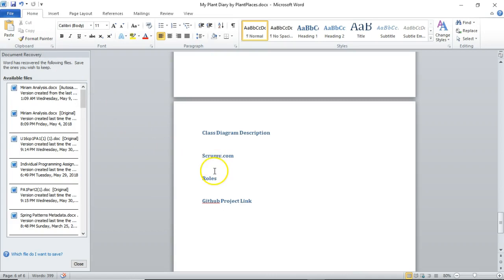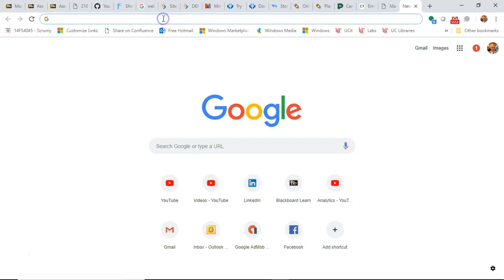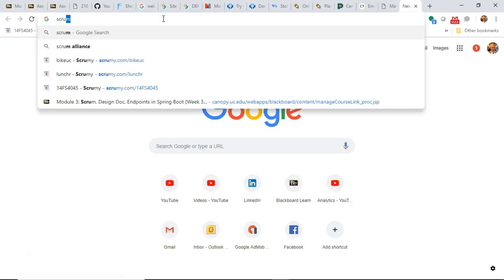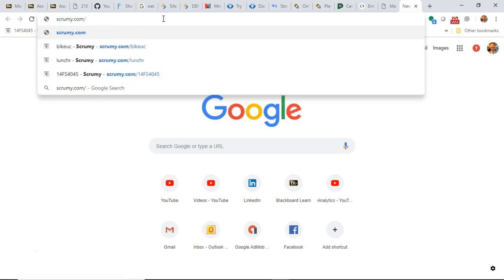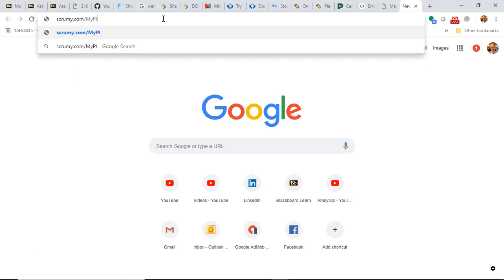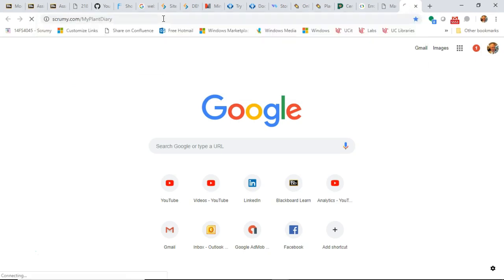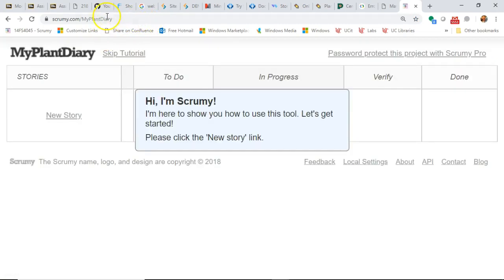Scrummy. I'll put together my Scrum board in a separate video, and I know I introduced it a little bit in the Scrum video, but to create a Scrummy board is simple. We just pop out to a browser and say scrummy.com, and then slash, and then we give a name for our project. So I might say my plant diary, just like so. And give it just a moment to think here, and there's our Scrummy board.